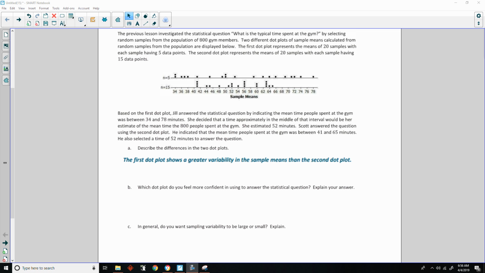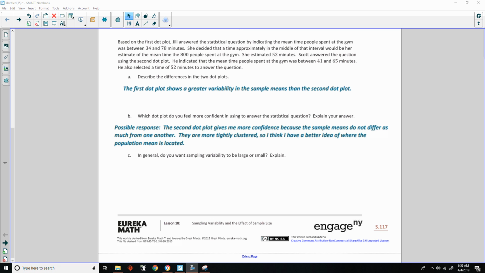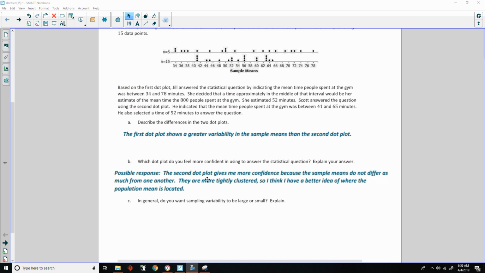B says, which dot plot do you feel more confident in using to answer the statistical question? Explain your answer. Okay, a possible response would be, the second dot plot gives me more confidence because the sample means do not differ as much from one another. They are more tightly clustered, so I think I have a better idea of where the population mean is located. So rather than just being all spread out like this first one, these are more clustered together and they're starting to show some form of shape in the graph.